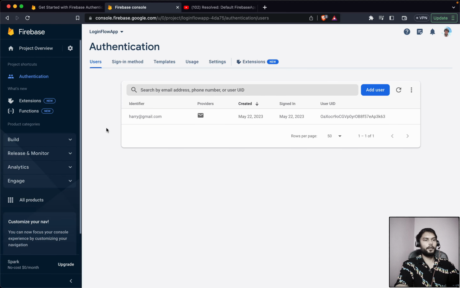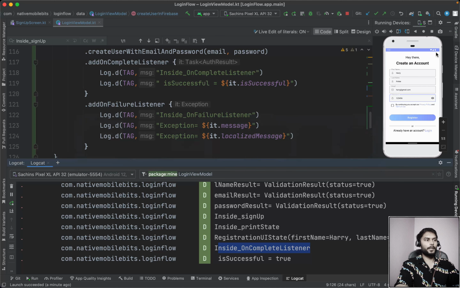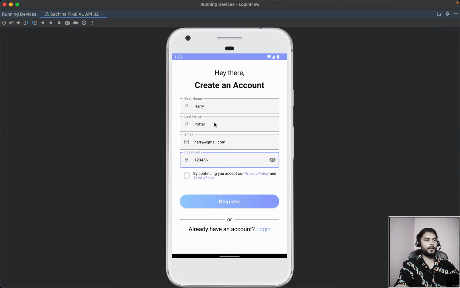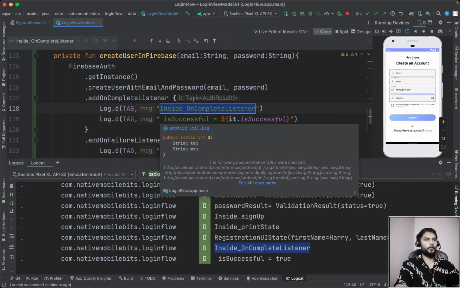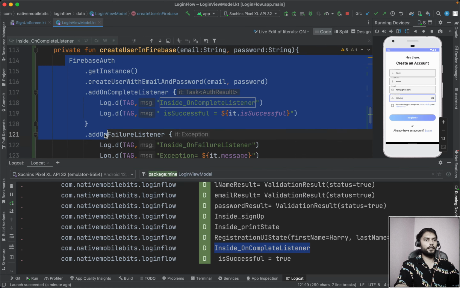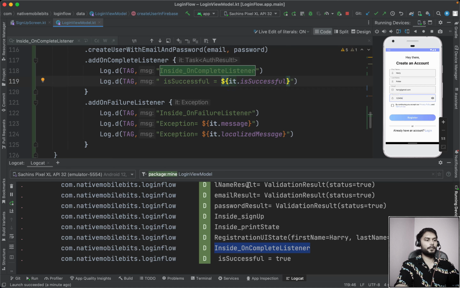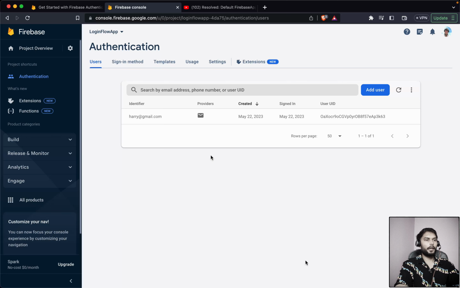Yeah, just now, as we have entered these values, Harry and all of these things, we are getting the callback inside the on complete listener, this one. Our Firebase code is executed, then our task is successful, and we have one user created for us. We have the identifier as an email, and then we have one user ID as well.